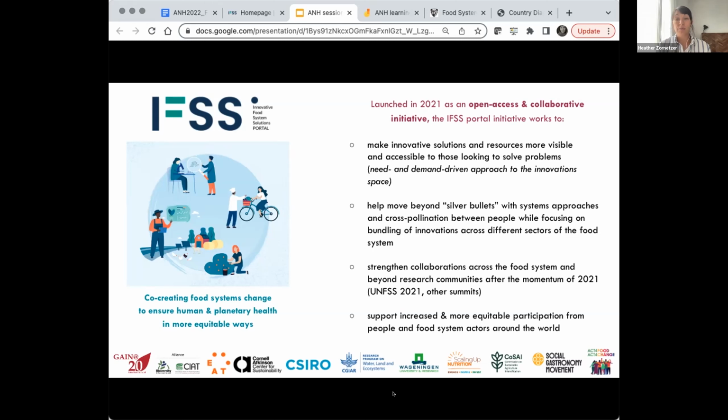We focused on moving beyond silver bullets and thinking about systems approaches and cross-pollination between actors and peoples, while also focusing on bundles of innovations and accelerators and boosters that might help take innovations further faster, thinking about this 2030 time horizon of the UN SDG goals. We really approach this from the point of view of strengthening collaborations and supporting the more equitable participation from people around the world.